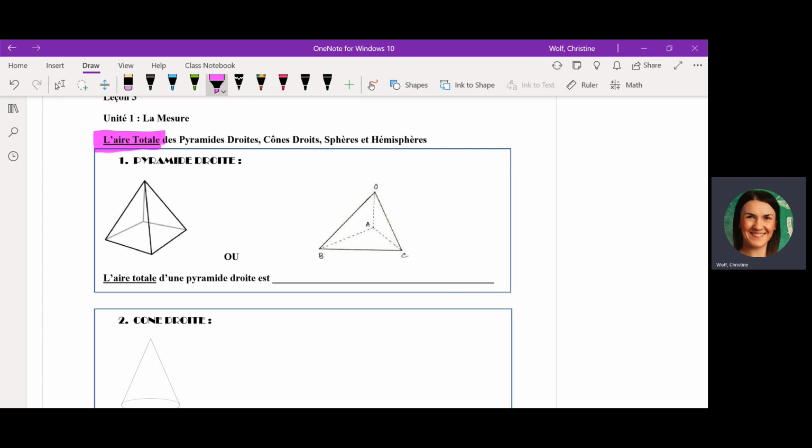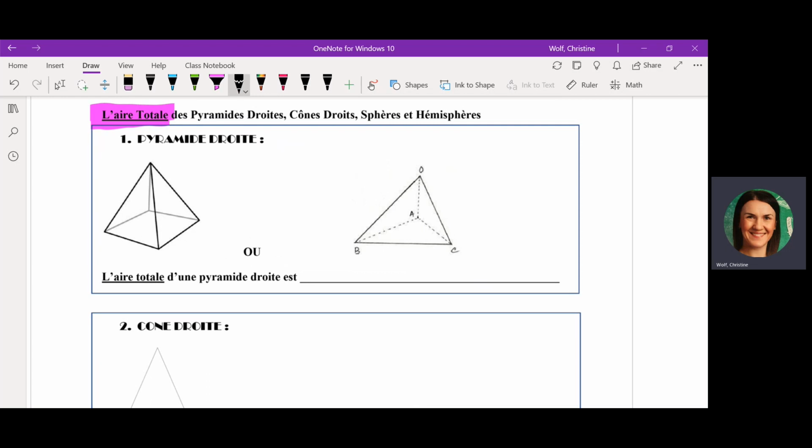Like if I were to paint this shape, how much paint would I need to cover all the sides and the bottom? Or how much wrapping paper would I need to cover the whole thing? That's surface area, okay? So avant qu'on commence, j'allais juste vous donner les formules pour comment calculer l'aire de chaque figure. So on va commencer avec les pyramides ici.